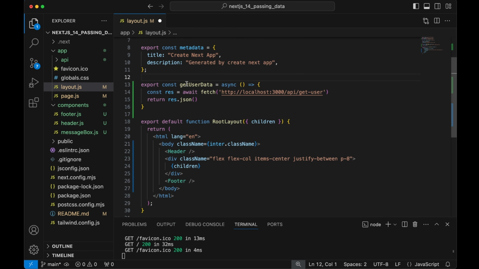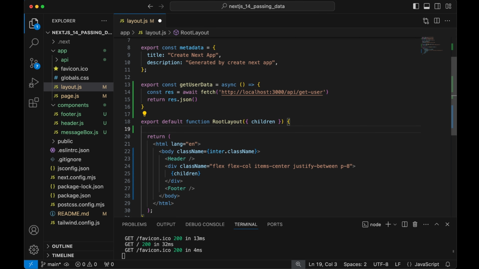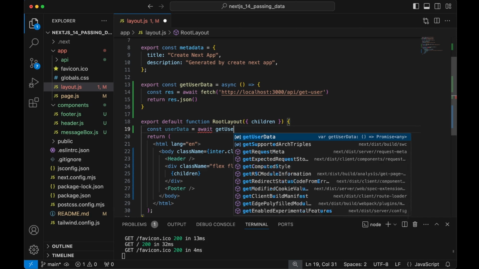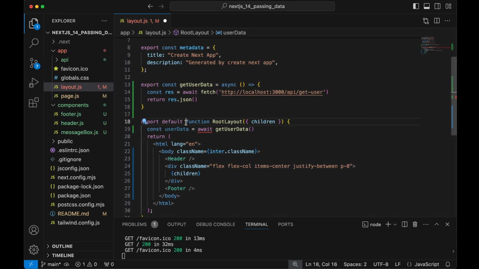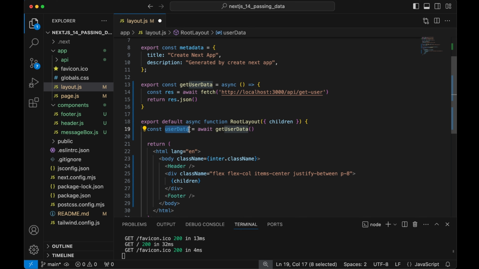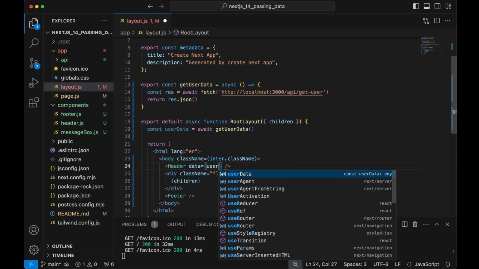And so when it returns this data, let's get that right here: const userData equals await getUserData. And since I'm doing an await, I have to make this an async, just like that. And now we're going to pass this user data to the header, data equals userData.